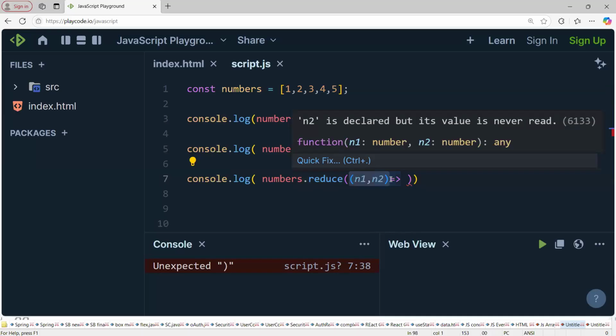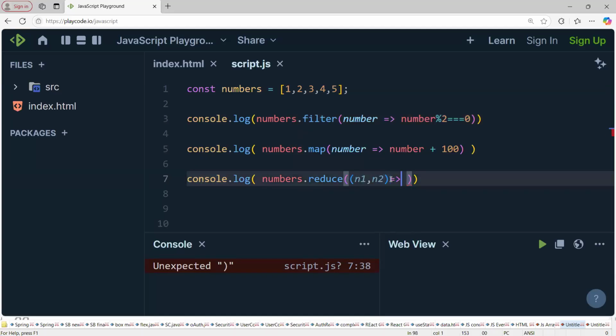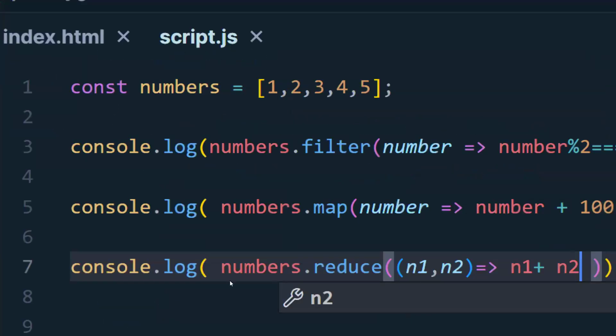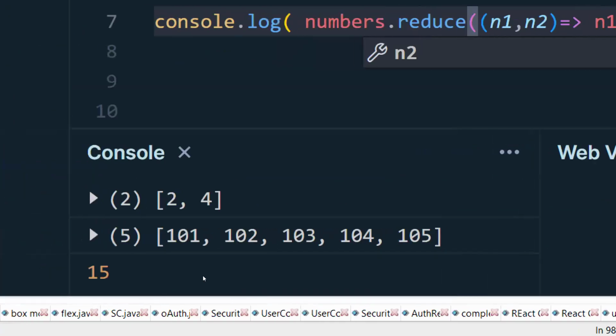Addition of all numbers means at a time take one number, two numbers, like that we can do two numbers. Right side is what? N1 plus N2. That's all. What is the addition of all these numbers? 5 plus 4, much more. We got the output, right? 15. See the output ones. These are 15.